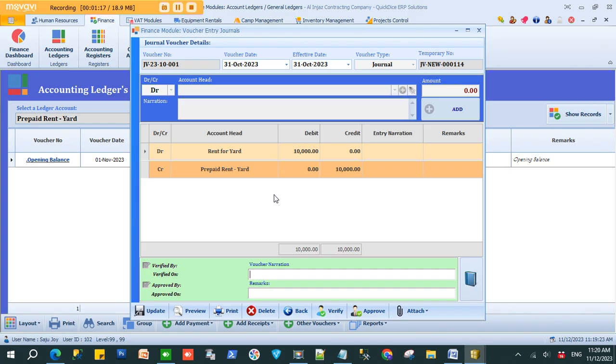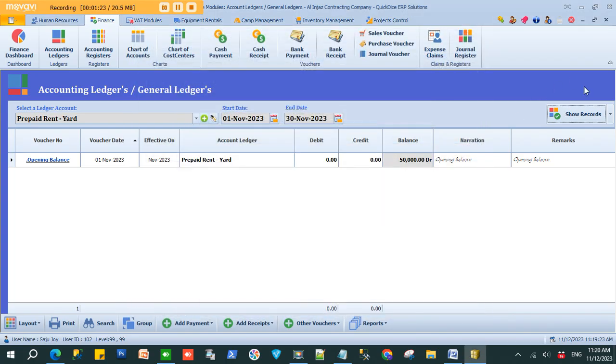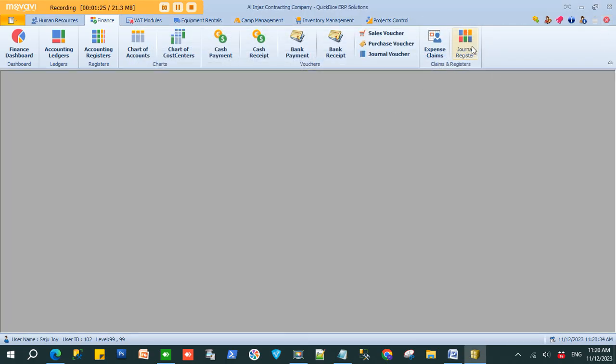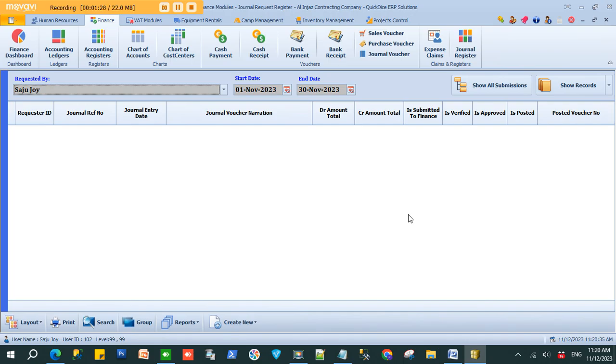So we introduce this new option called journal register. Say sometimes, let's say I delete this one, and let's go to our journal register. So when I open the journal register, I will see how many journal entries have been passed by a particular requester, or the one who is entering this information.